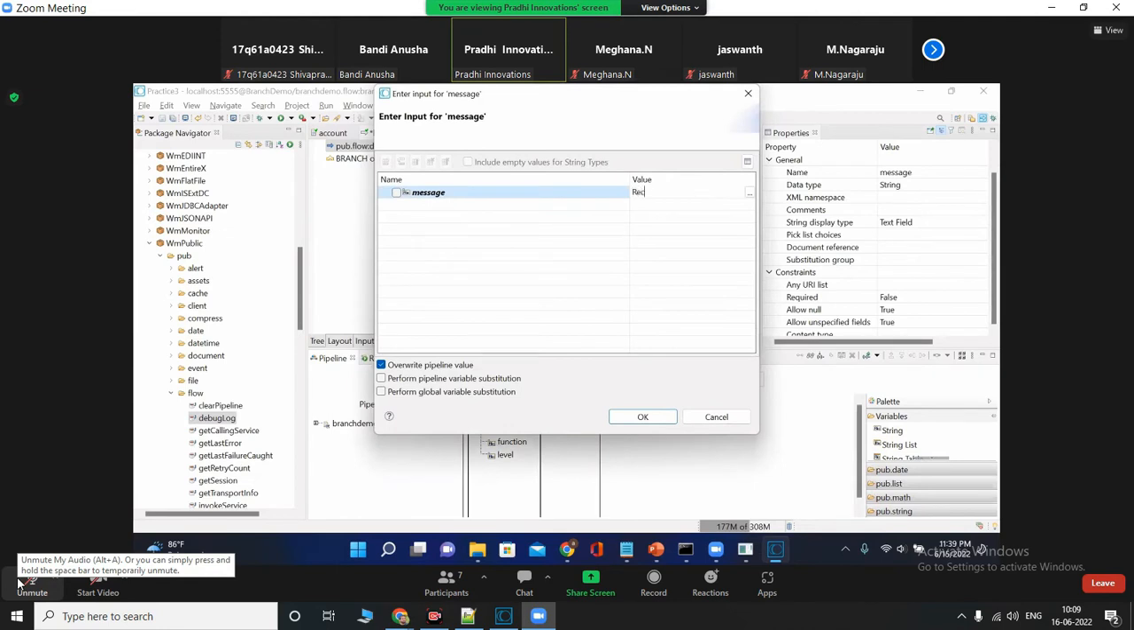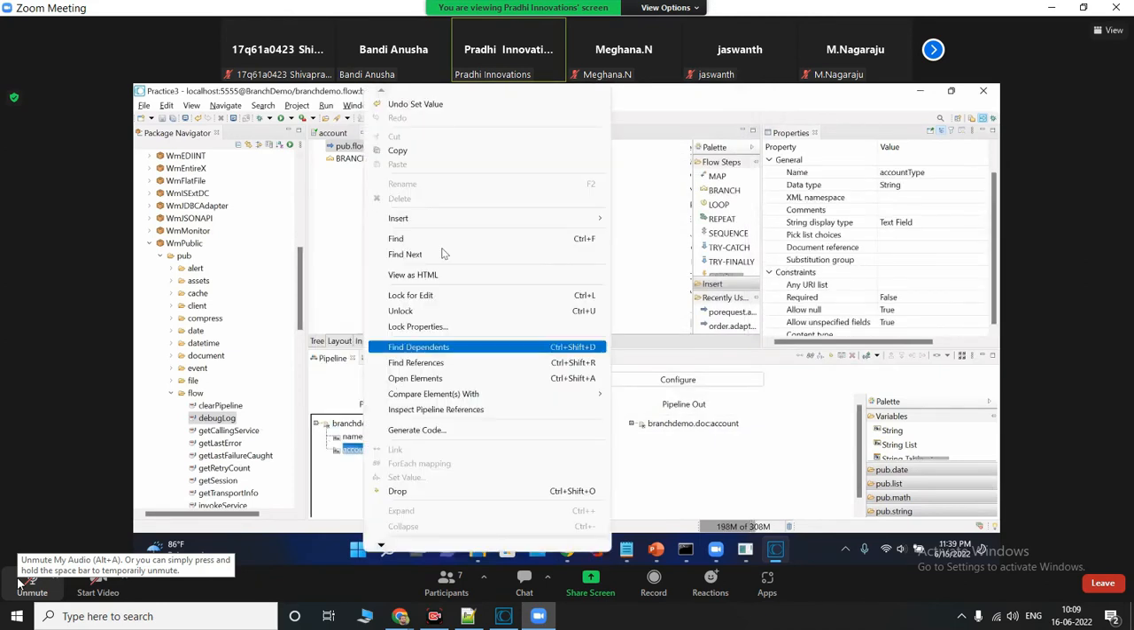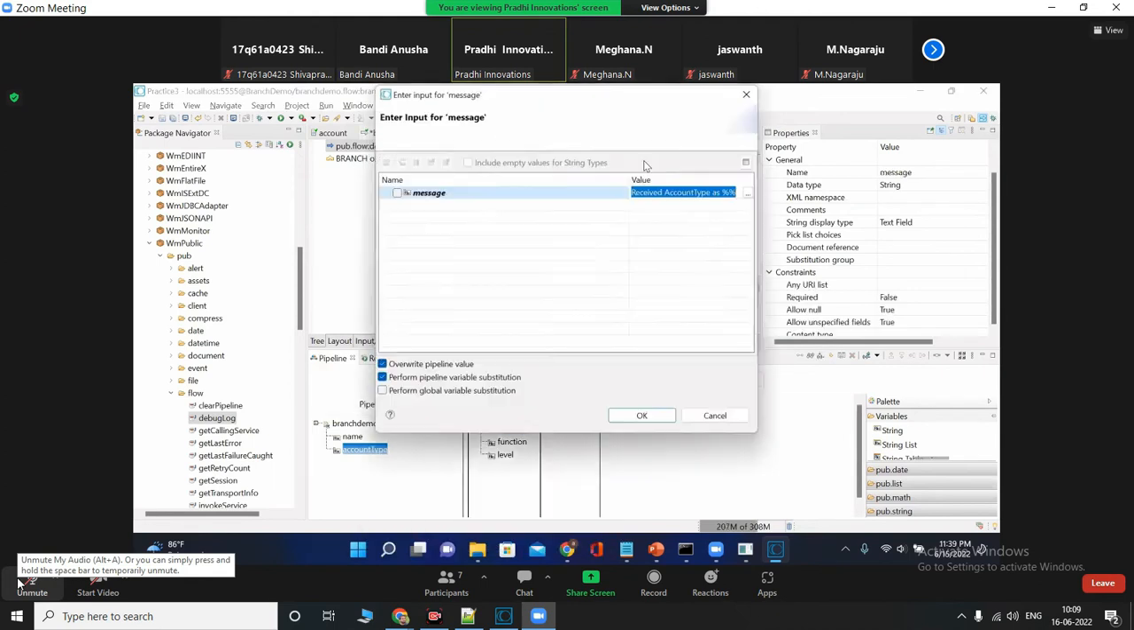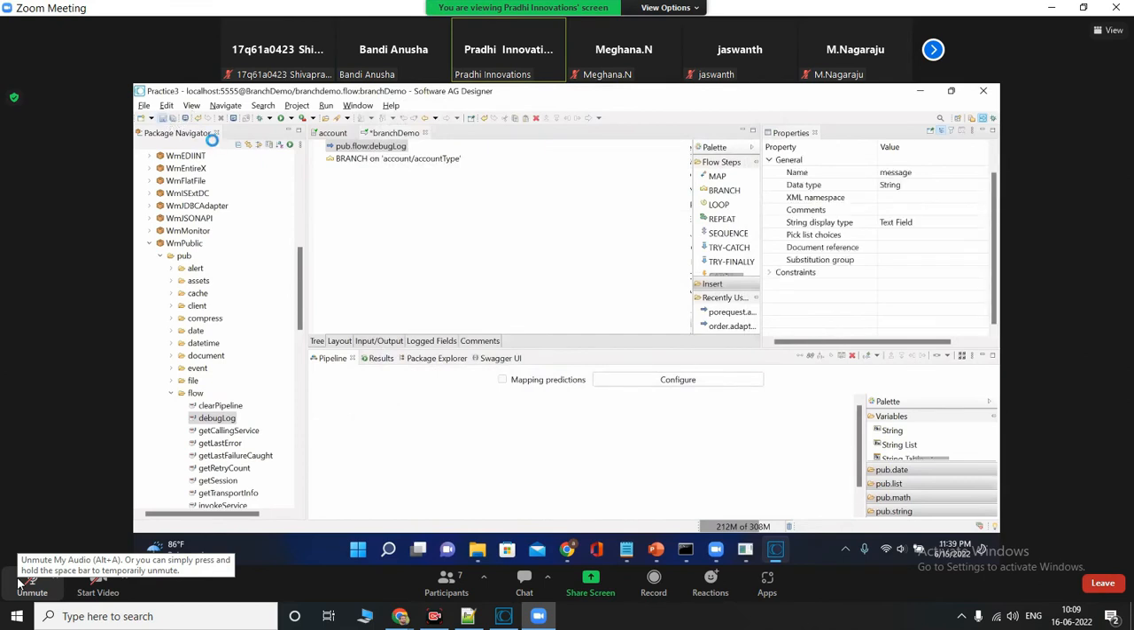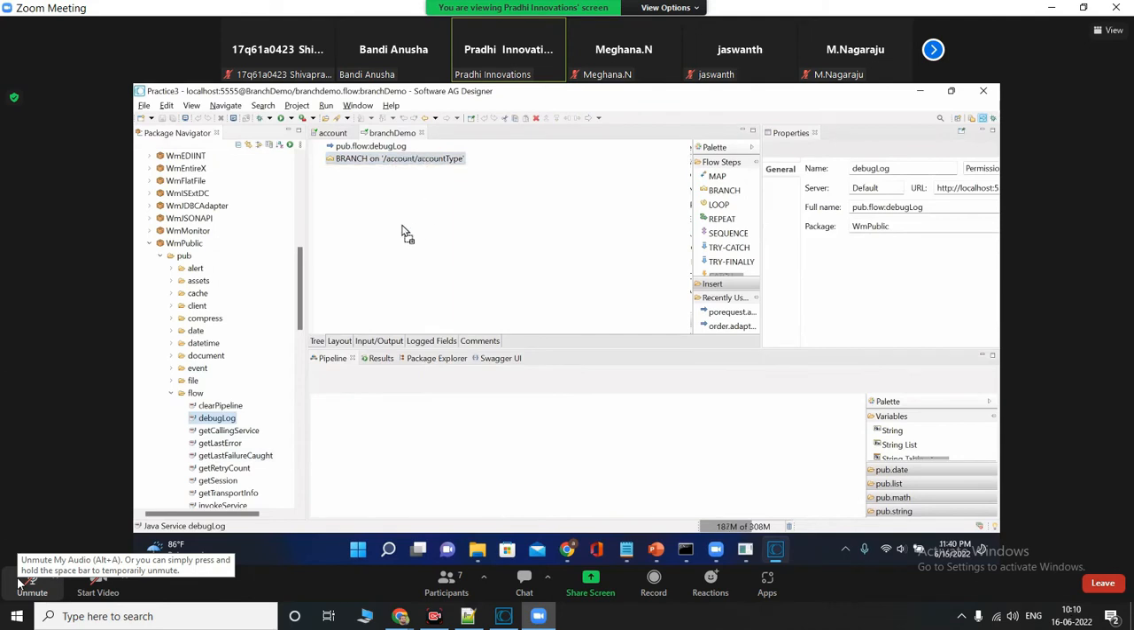I will write "received account type as" percentage. I give percentage, and I'm expecting this is a local variable, so perform pipeline variable substitution. I wanted this path to be copied. Click on here, place in between, then click OK. I received whatever is received. Branching I have done. I wanted one more log saying that.